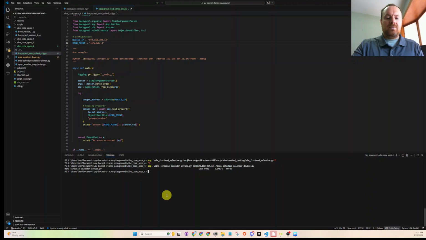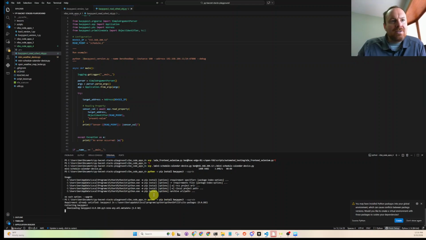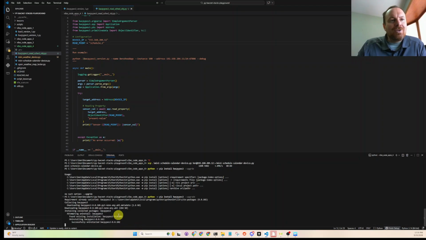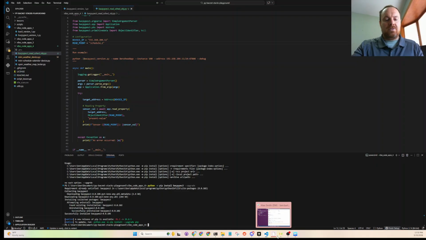I can't remember if we have to update BACpypes here, but I'm just going to do python -m pip install bacpypes3 --upgrade. Whoops. Forgot the A in upgrade. Sometimes I cheat in Windows and I don't use a virtual environment unless it forces me to. Okay, so that worked.